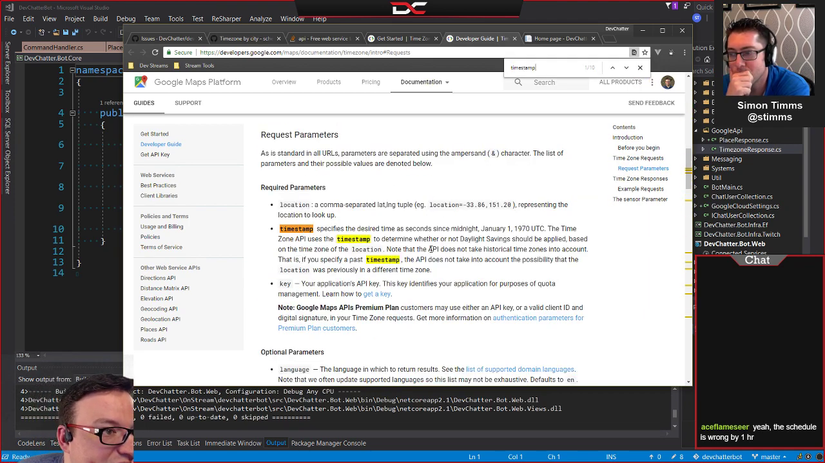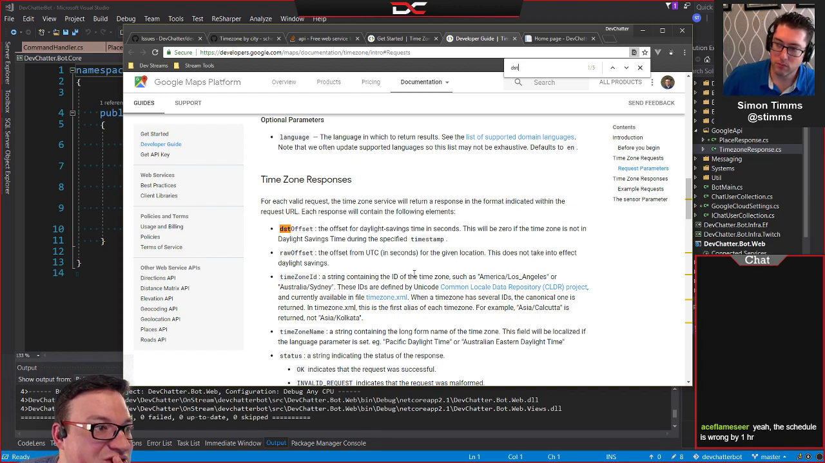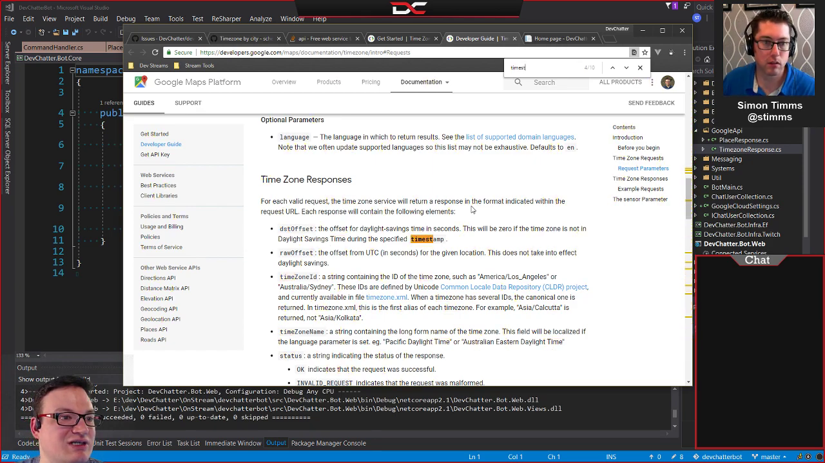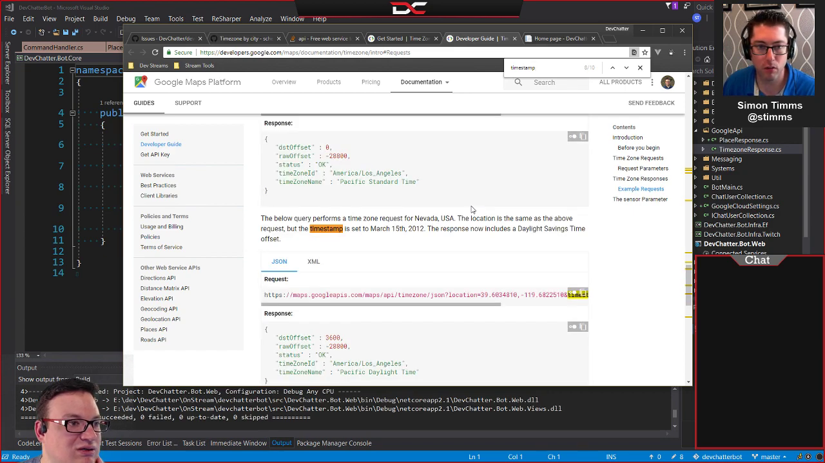Specifies the desired time as seconds since midnight. Timestamp location. Hang on. DST. Okay, so we get back the DST offset. This will be 0 if the time zone is not in daylight savings time during the specified timestamp. Right. Okay. So our timestamp is what we need to specify. Clearly, we do have a timestamp in there, but it's just a random value, so we should take that out.